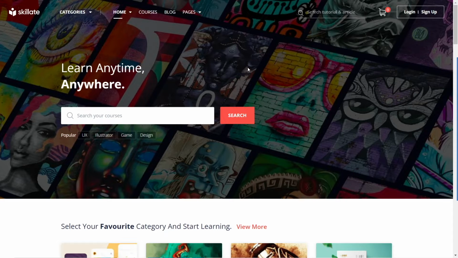Later on, there's the text over here that says learn anytime, anywhere. So I'll show you how you can create these elements using a plugin called Cubely. Next, you can see the search bar over here and a button, and also a popular section where you can put your categories here. You can see there's UX, Illustrator, game, design. You can put your course categories over here.